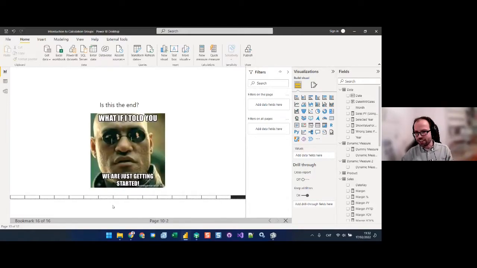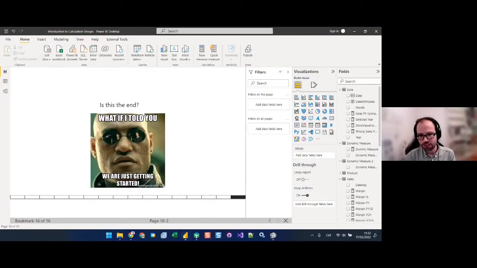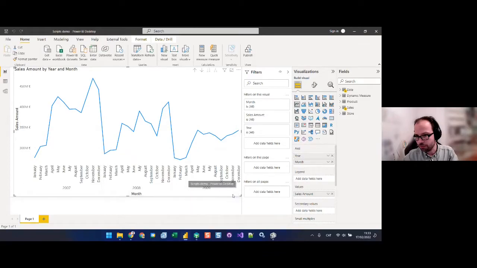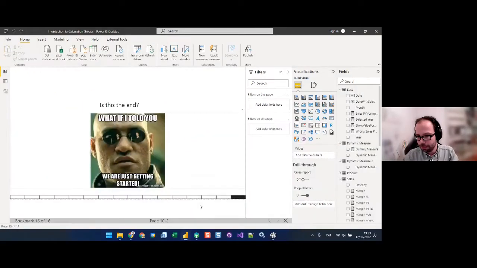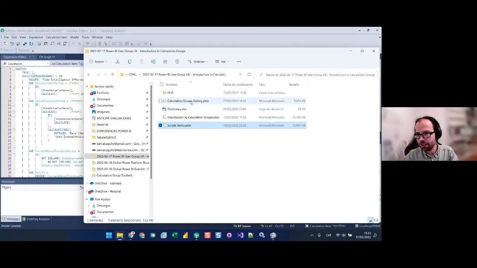Oh, we're just getting started. So now I'll just show you, this is the basics. We've learned a little bit about dynamic measures and time intelligence, but the possibilities are quite bright, I would say endless, but really, really bright. I'll just close this one so I get some RAM back, and we'll open yet another PBIX where I have a bunch of use cases.